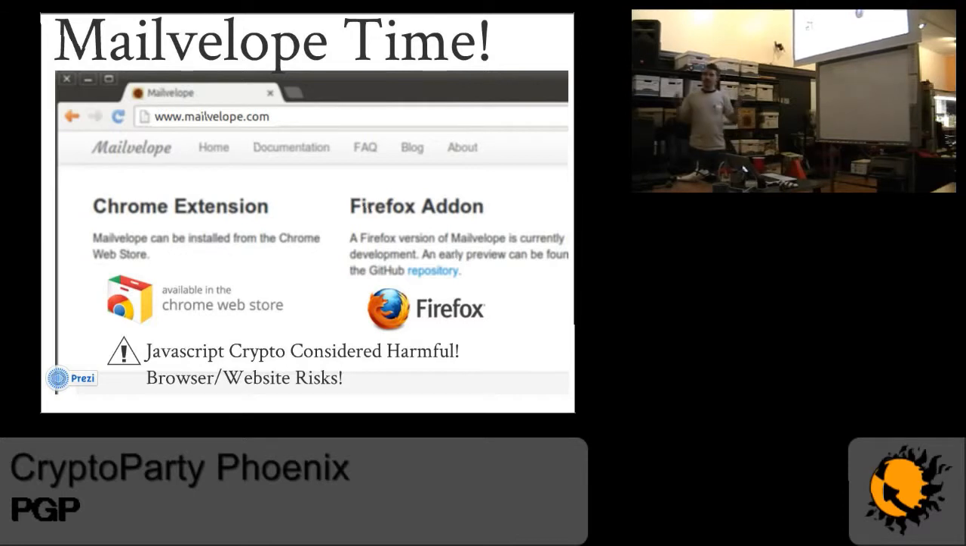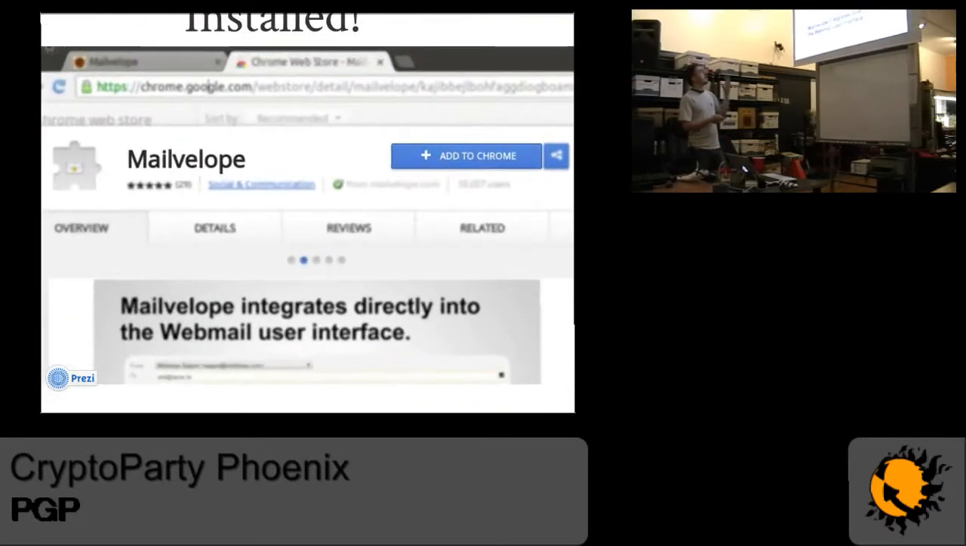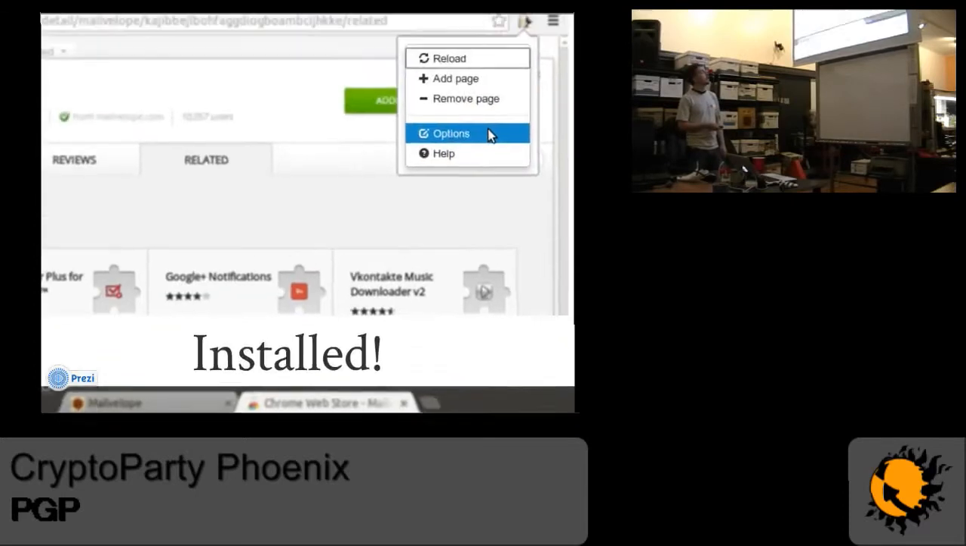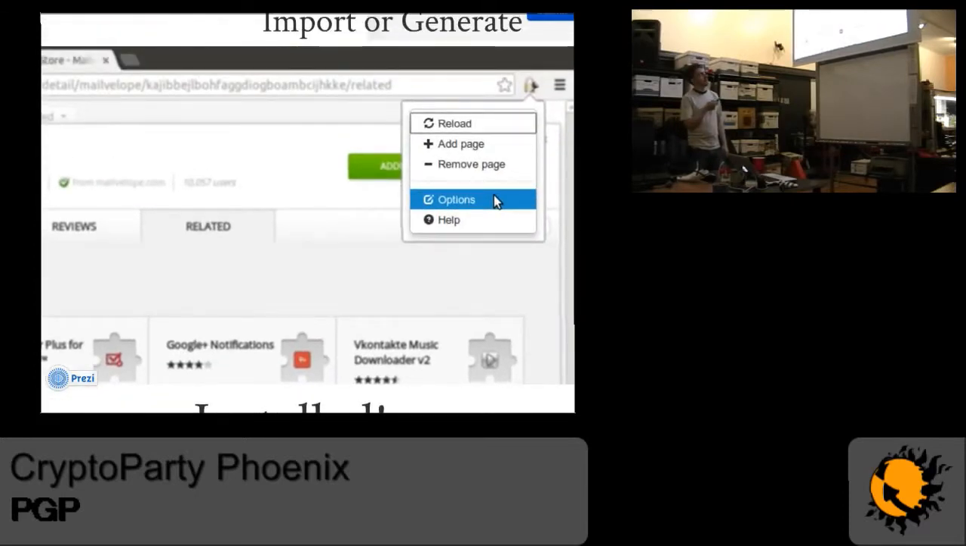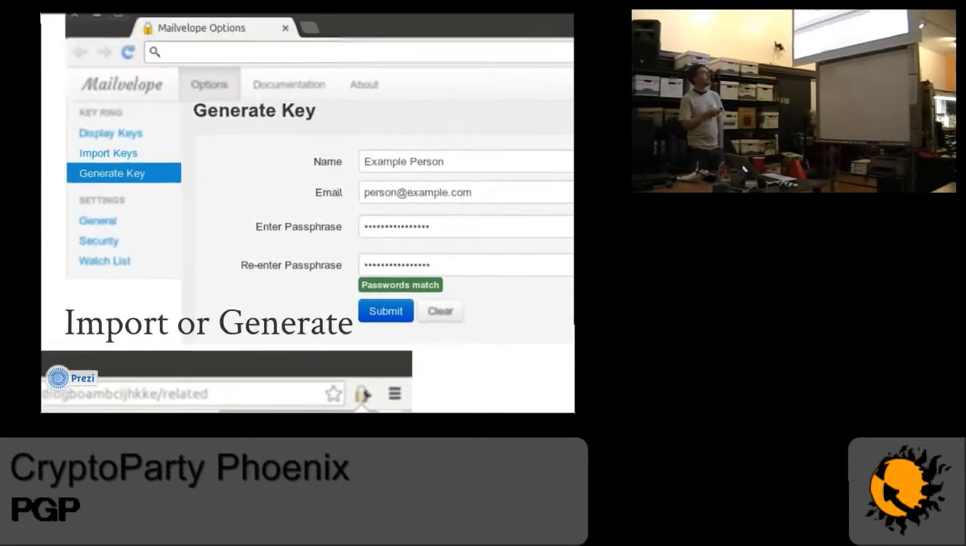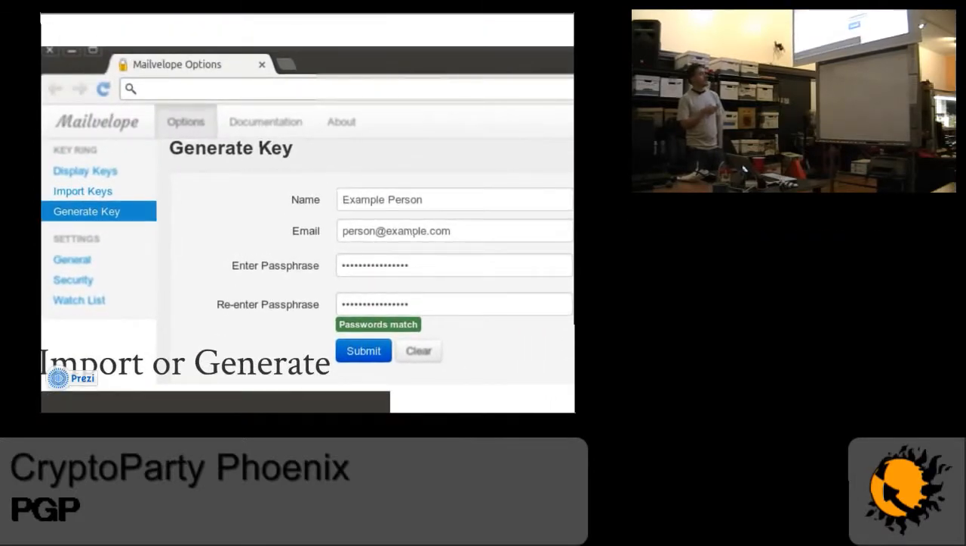So there's a lot of issues here, but if there's no way that you're going to use Thunderbird and you need encryption, here we go. It's a webmail thing. So mailvelope.com or the Chrome Web Store, download, and you click this Add to Chrome button, and it puts this little lock icon in your Chrome or Firefox browser. And to set it up, you're going to go to Options here. And this is if you want to generate a key.